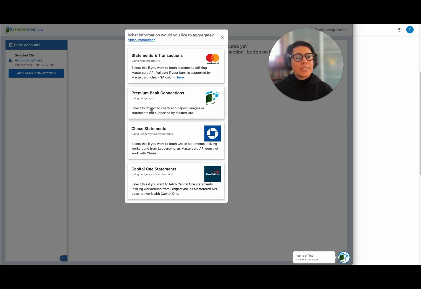We'll let you know if we need to use a premium bank connection, which will again allow us to connect accounts that are not supported by Finicity, or if you're one of the lucky ones that your bank allows us to download check images or deposit images, we'll prefer that one over the Statements and Transactions. When you click on this, there might be something here that tells you that there's an additional charge. Don't worry about that. We're covering the entire cost of LedgerSync, regardless of whether or not there's additional fees related to downloading additional information. So, depending on what we've written to you in your email, you select one of these options, and I'll go ahead and start with the Statements and Transactions here.